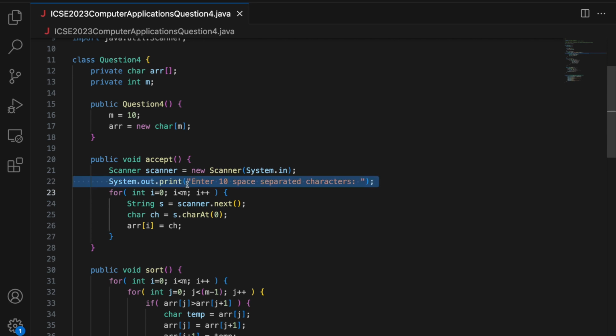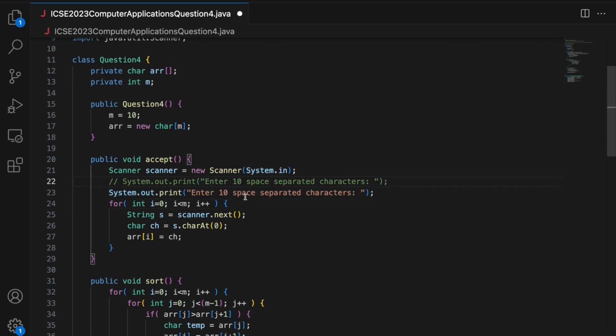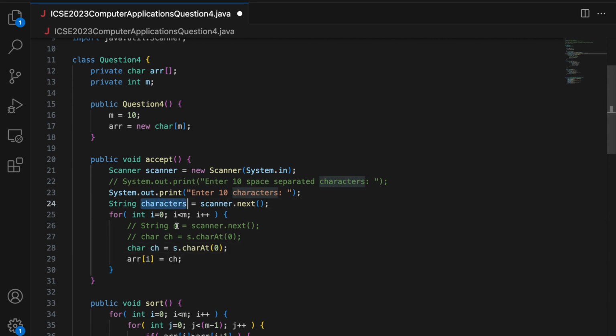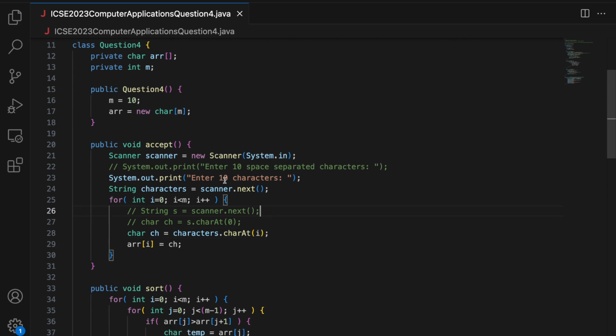So instead of this, you can say enter 10 characters. Okay, so these are not space separated. So in that case, what we do, I say String characters is scanner dot next. Read all the characters together and then get the ith character, something like this: characters dot charAt(i). So in this case, we are supposed to input all the 10 characters together without a white space in between them, because we have just one call to next which will read the entire string.